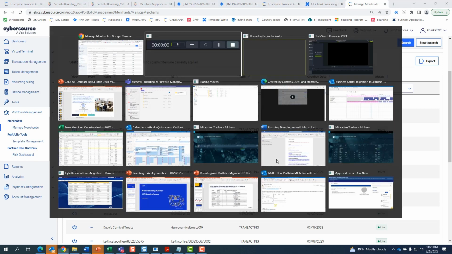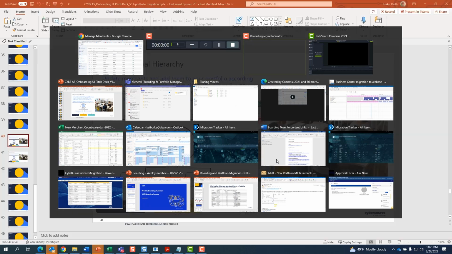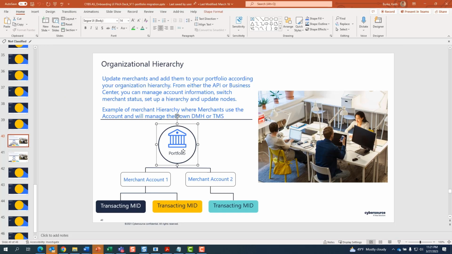Now, going to our diagram that we viewed in the past, I'm a portfolio, and what I'm looking to do in this video is to add an additional transacting mid under an existing merchant account. This diagram is more of a diagram where the merchant account belongs to the merchant, and in this case I'm looking to add additional transacting mids under a certain account or a different account.